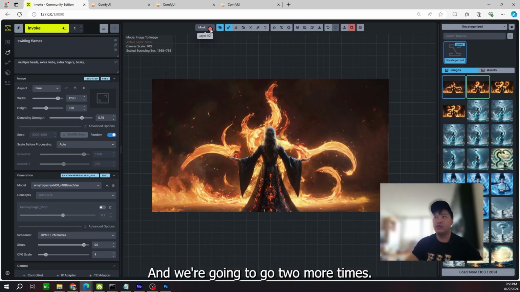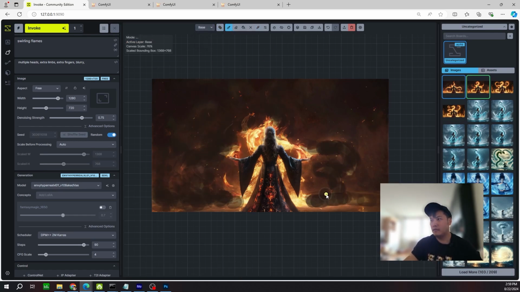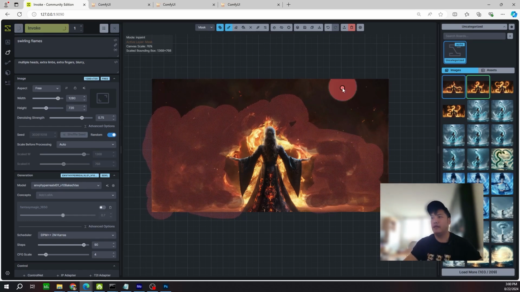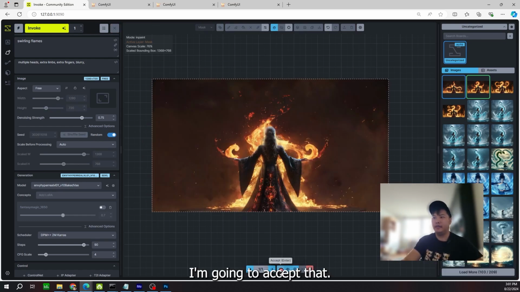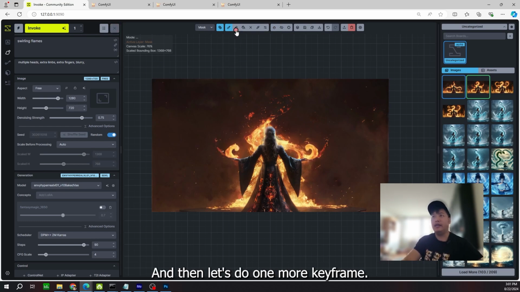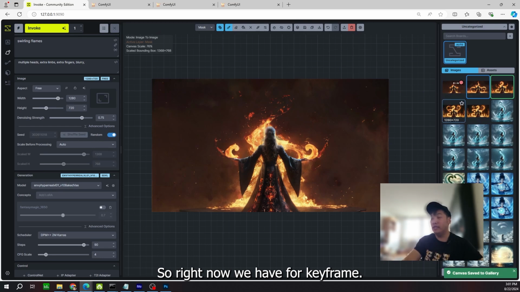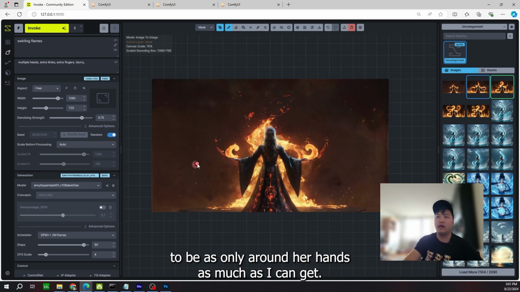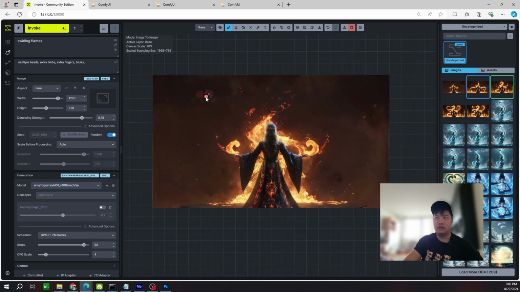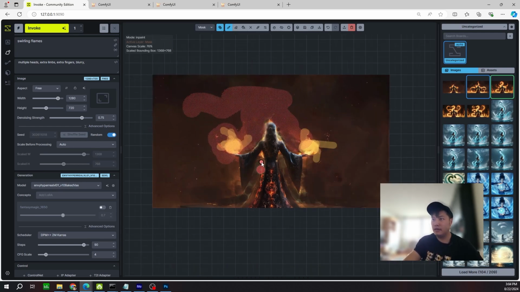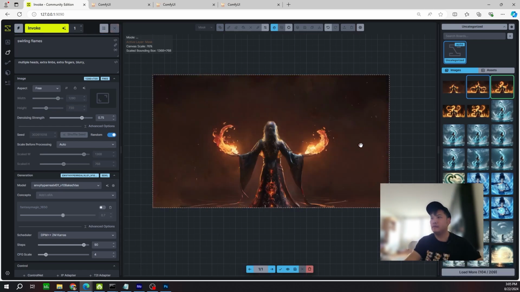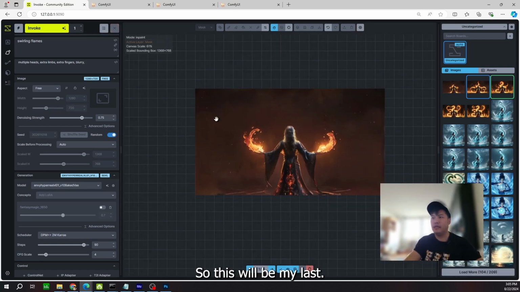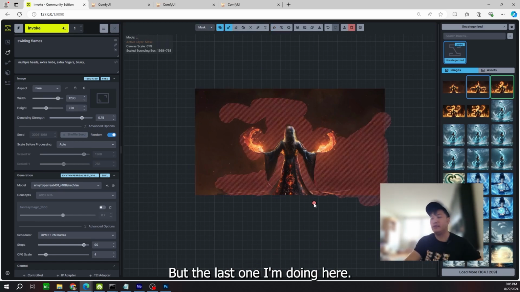And we're going to go 2 more times. Back to the base layer. Great. Let's go with that. I'm going to accept that. And then let's do one more keyframe. I'm going to save. So right now we have 4 keyframes. The last one, I want the flames to be as only around her hands as much as I can get. Okay, great. So this will be my first keyframe, but the last one I'm doing here.